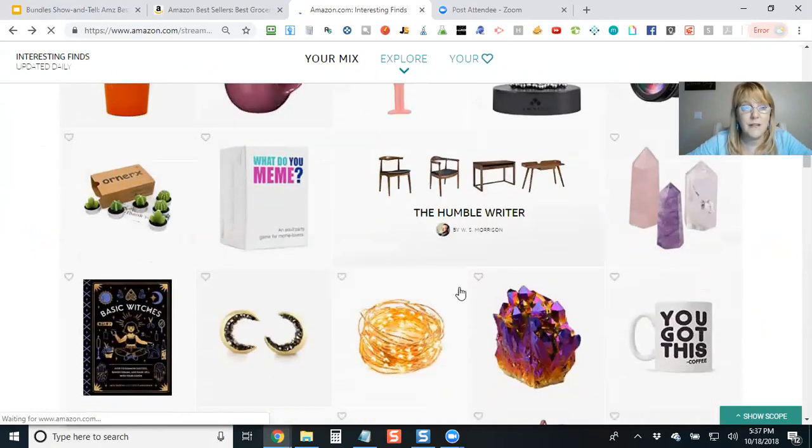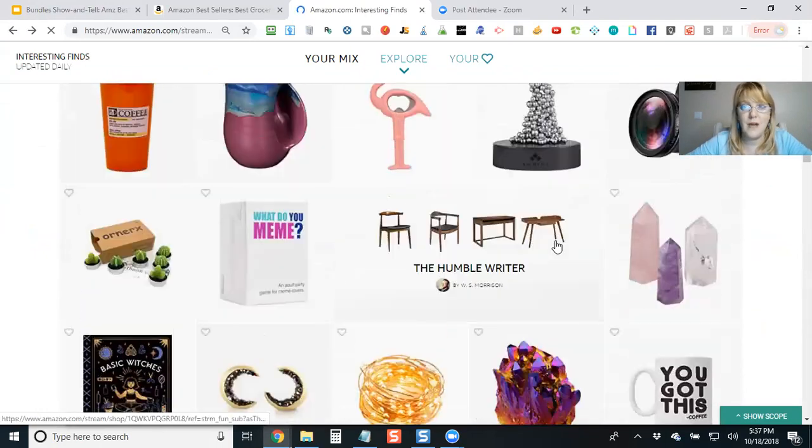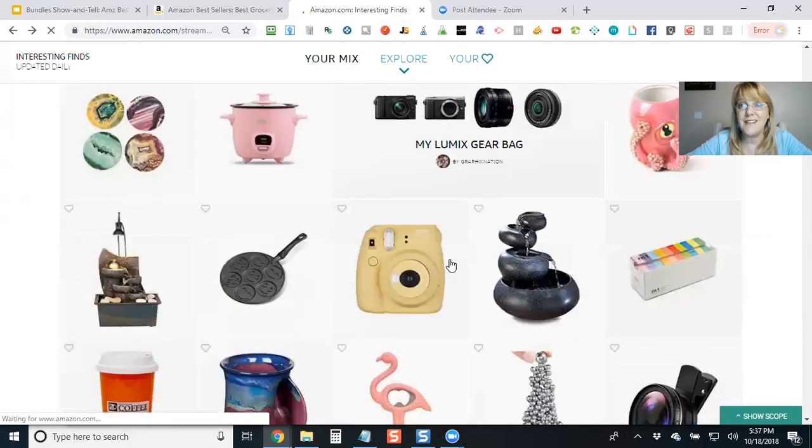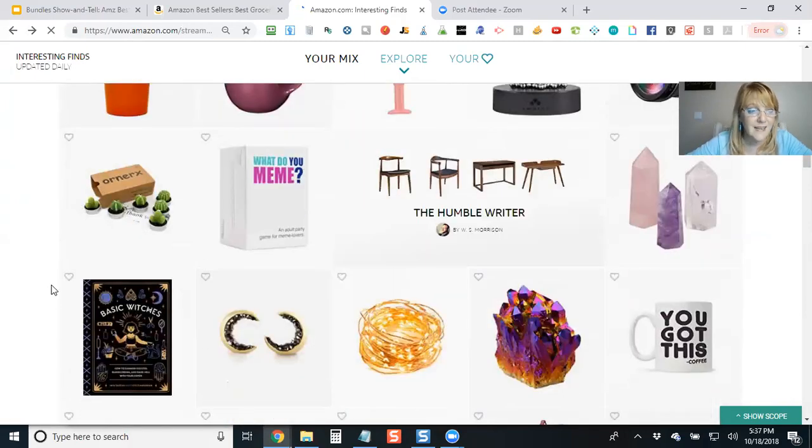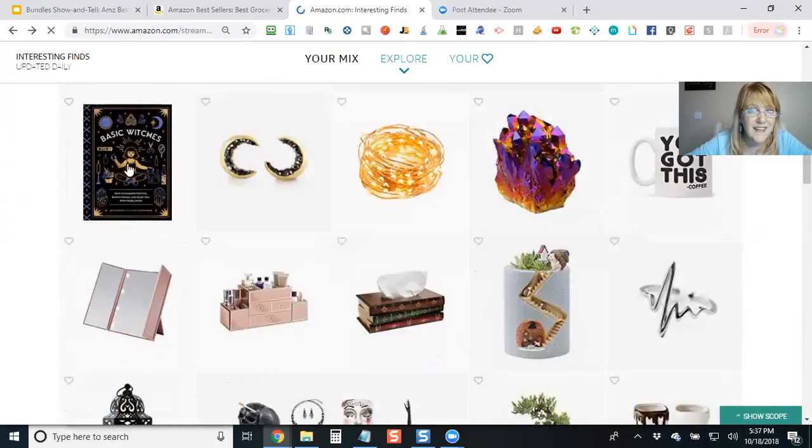So this is all because I just started digging around. Right? There's no rhyme or reason to this. It's just go down rabbit holes and see what I find. Basic witches? What the heck is that?